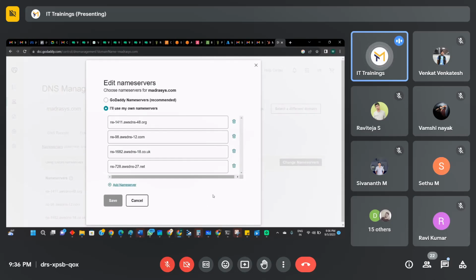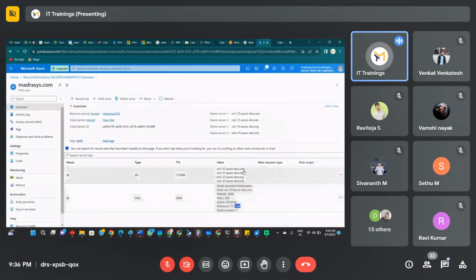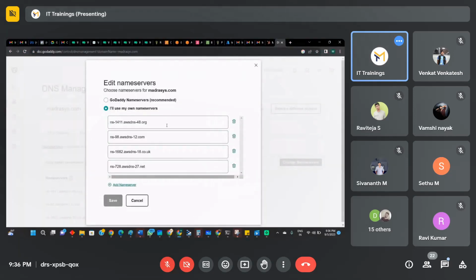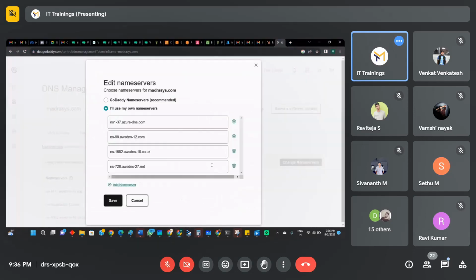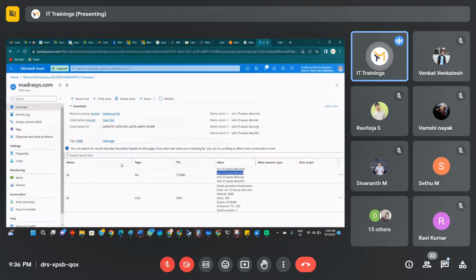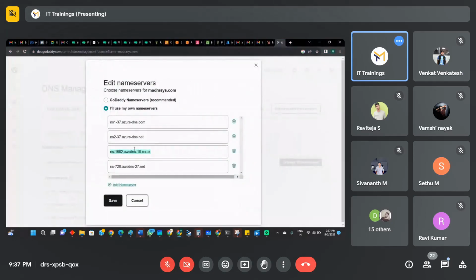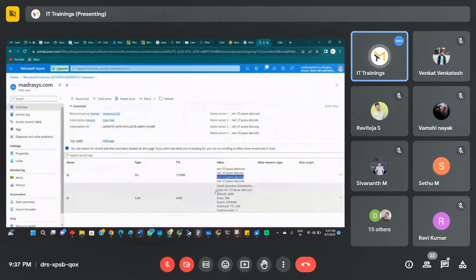So what are the four different values that we have? One is ending with .com. Second one is ending with .net. Third one is ending with .org. Fourth one is ending with .info.